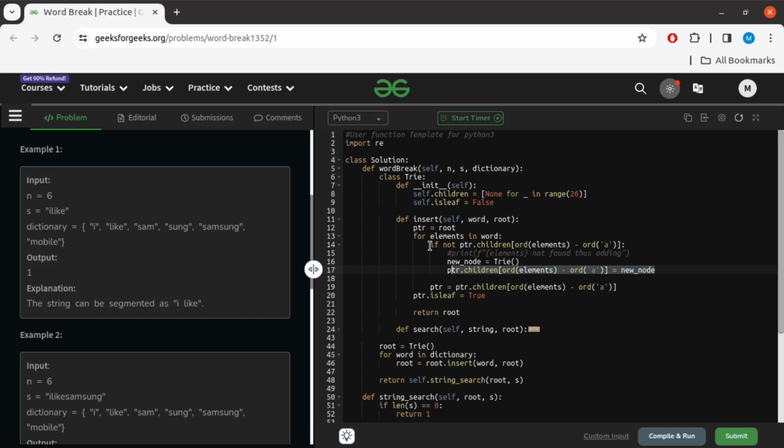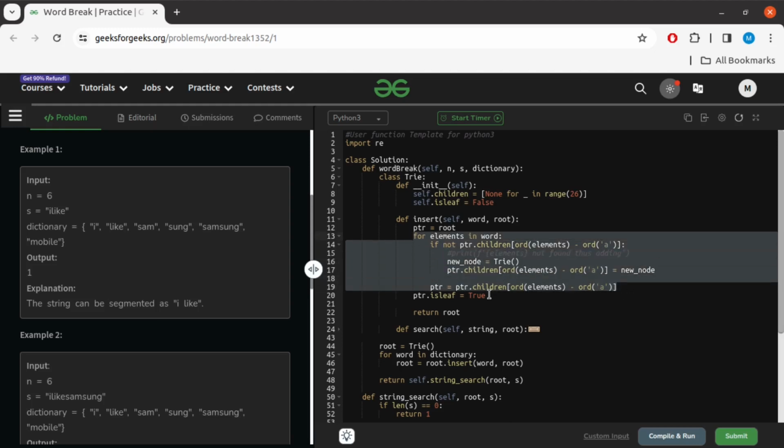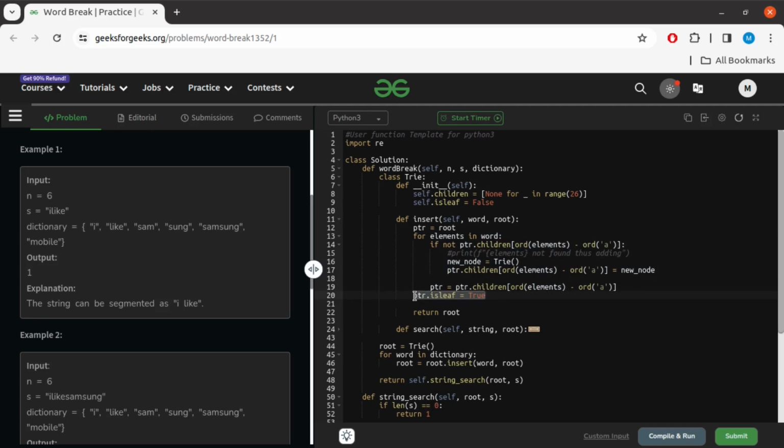Once we have inserted all the characters of a word in the trie data structure, the last node we are going to set as a leaf node, by setting it to true. And towards the end, we are going to return root. I'm not going in depth on these things, because otherwise the video will become very long.